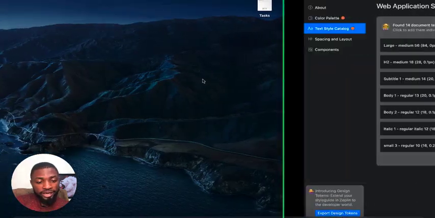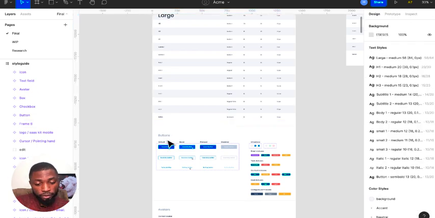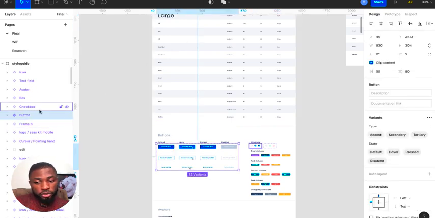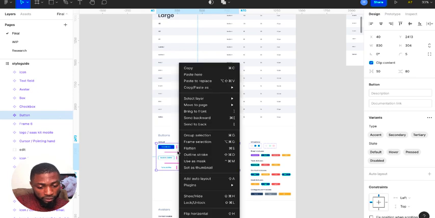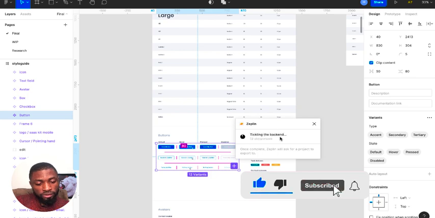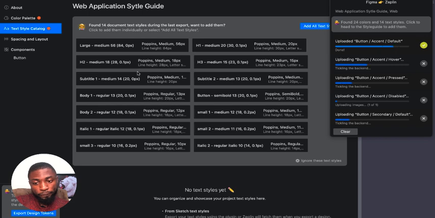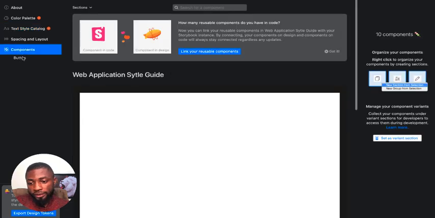So let's try again and export another thing. I'm going to export the buttons. So I'll just select the button and make sure it is a component. So I'll right click and go to plugins and go to Zeplin, and it has 12 components. So I'll just export. While I'm clicking on export, it's going to take some time, patience. So I'll select the particular style guide and click on export, and it takes me to the project. So you can see on the components I have my buttons.